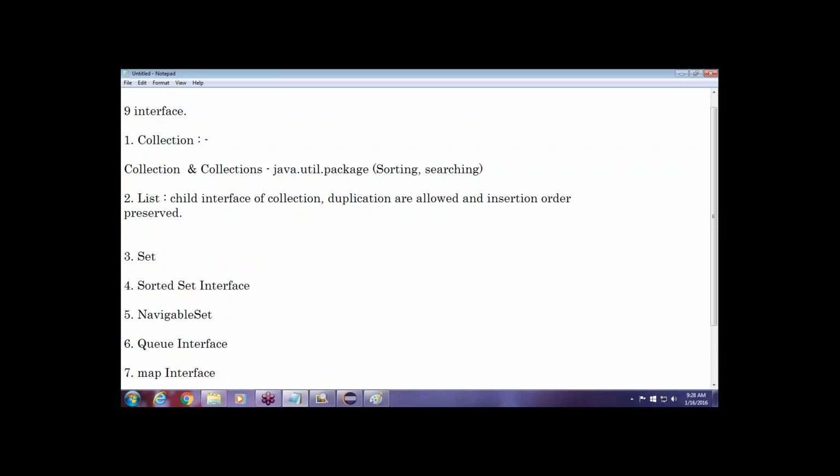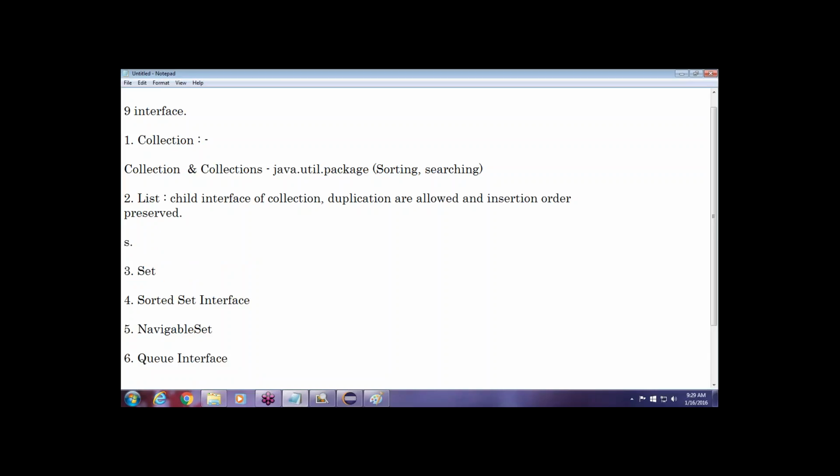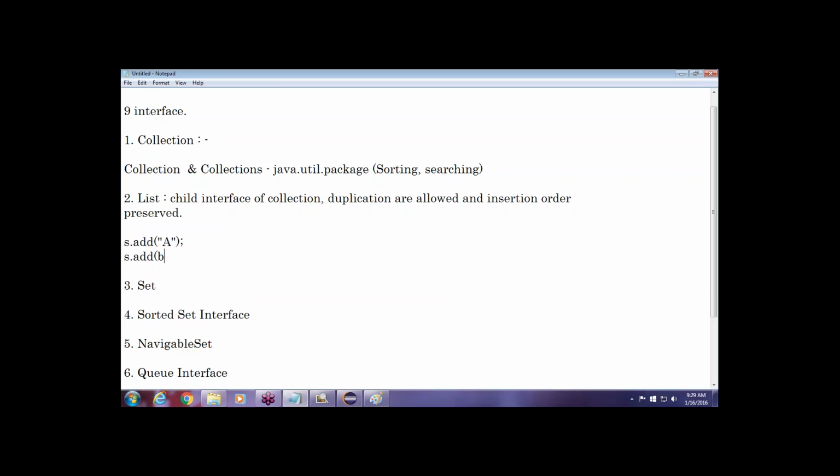What is duplication? Duplication means if suppose we would like to add s.add(a), similarly s.add(b), and again s.add(a). If we print this, what output can we get? A, B and A. We get A, B, A as output.